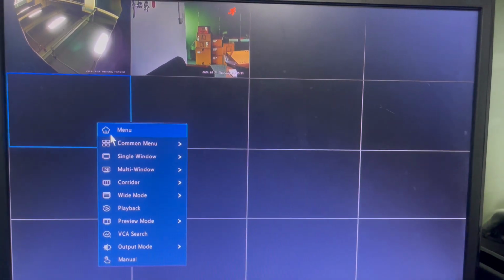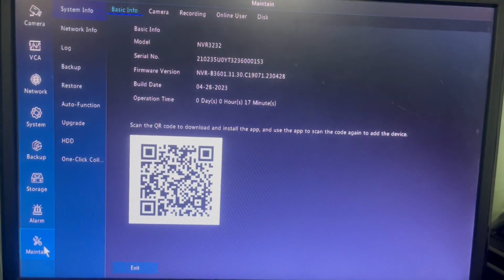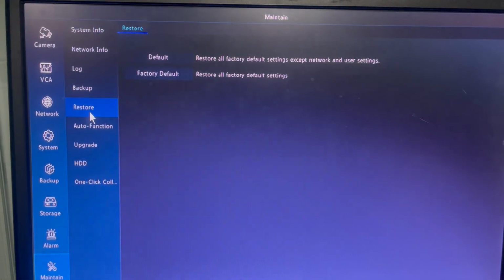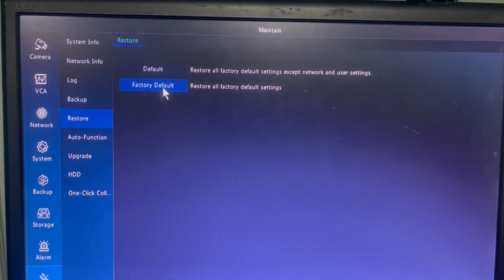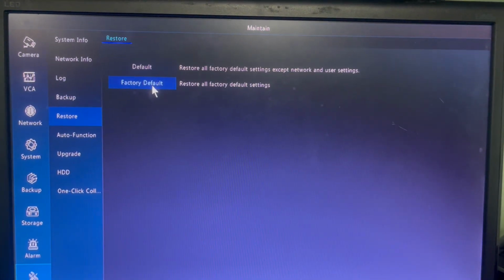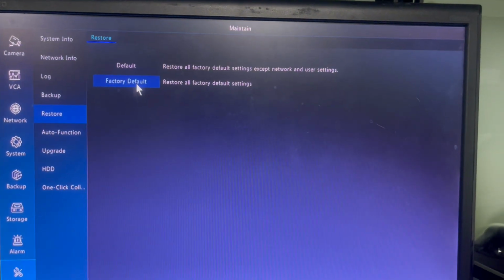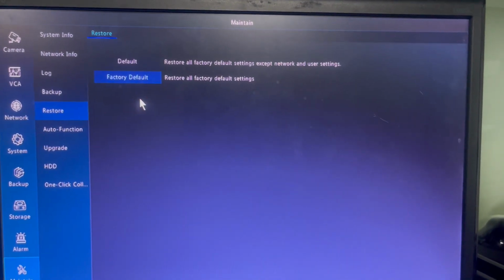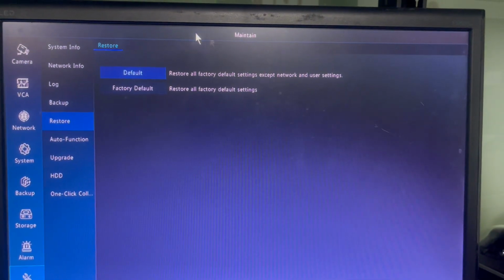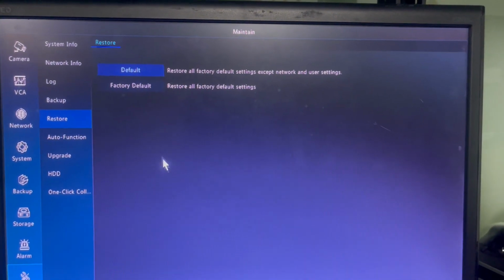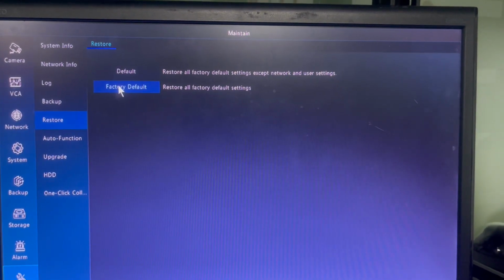If you restart and it still doesn't work, no problem. Let's go to maintain. We can restore factory default. This makes the system like brand new. Don't be afraid of factory default, it's no problem. We have warranty time, so just do it. After factory default, the password will go back to the default password. Please remember, after factory default, the password is the default.